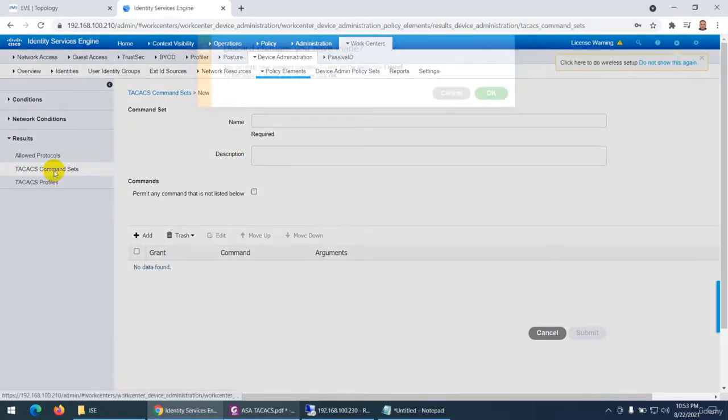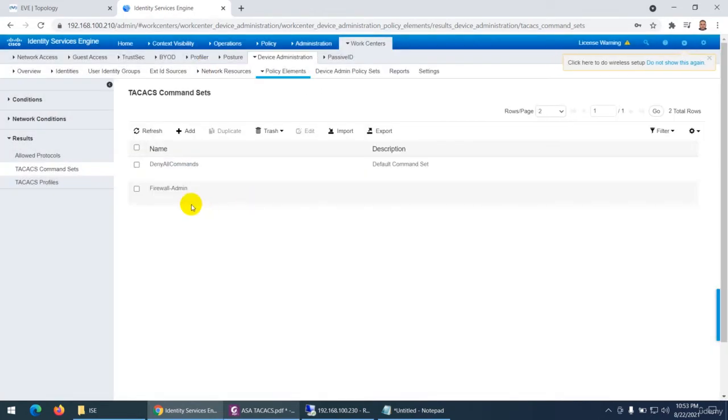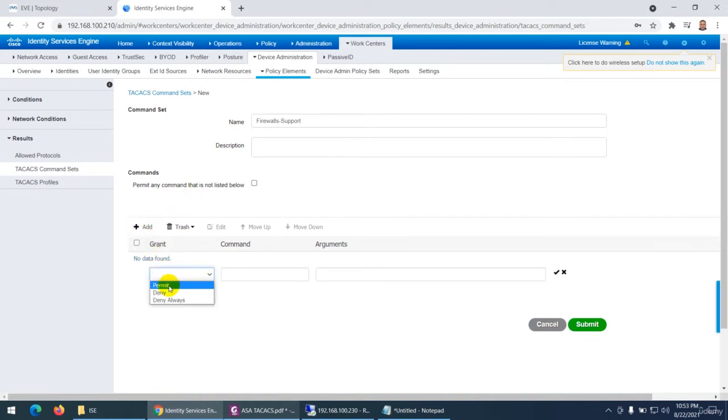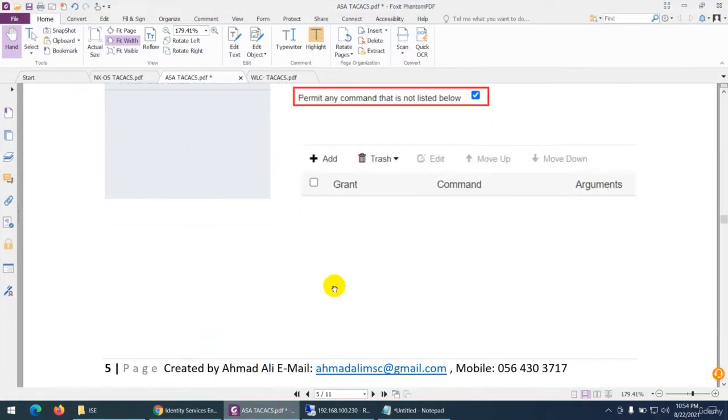Which command set did I create? Firewall admin. This time I will create firewall support. Now for firewall support I do not want to allow all the commands, but add specific commands. There are three options: permit, deny, or deny always. So I select permit, and here I just need to allow them the show command, and for show I can put a star.